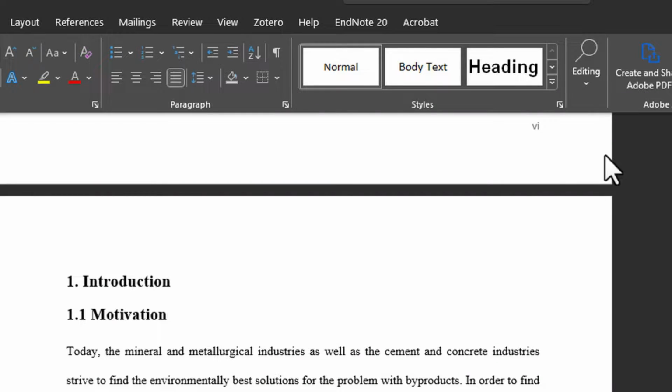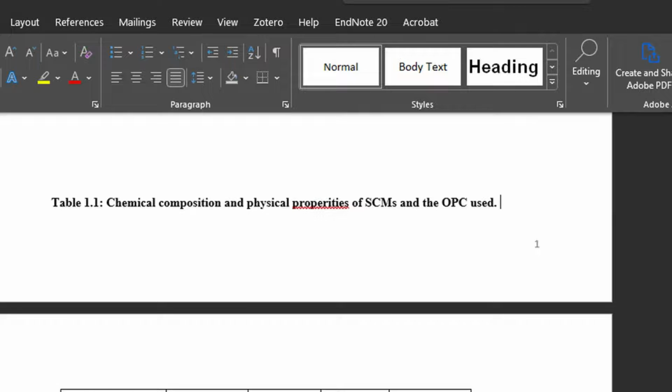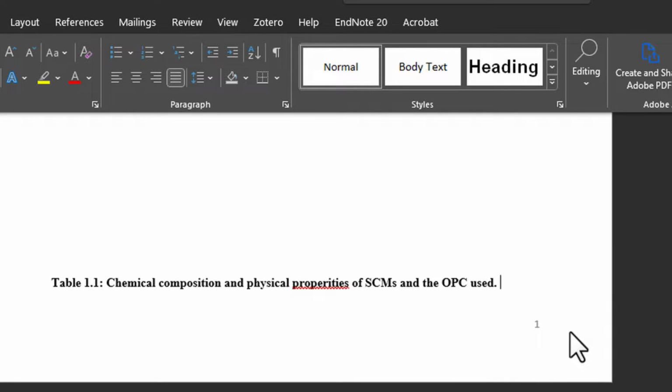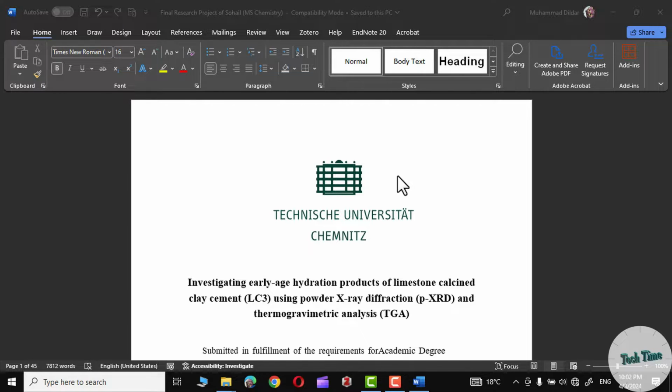Probably you are here to apply different page numbering to your thesis: Roman numerals to the section before the table of contents and Arabic numerals to the section after the table of contents. Let's get straight into the video to do this.